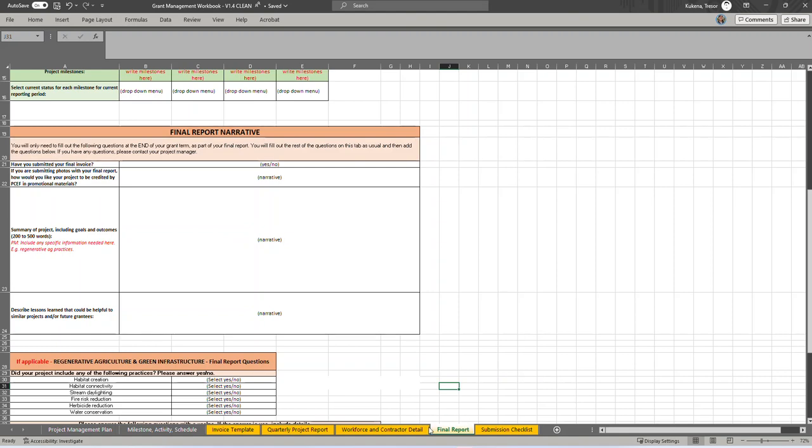This tab, which is the final report, needs to be filled out only once. So each quarter you won't have to worry about this. This is only required for the final quarter at the end of your grant agreement period as part of the final closeout of your grant. Again, I'll repeat, this final report tab is only required for the final quarter as part of the final closeout of your grant.